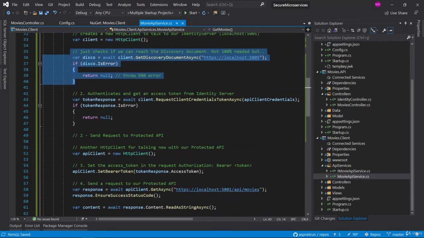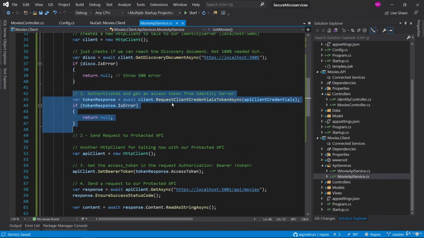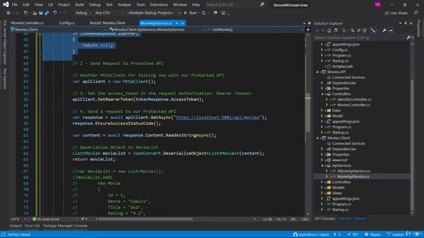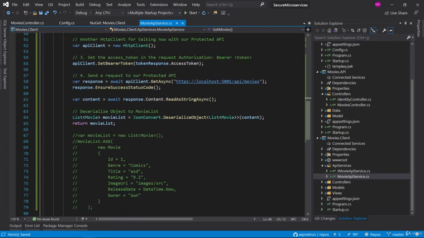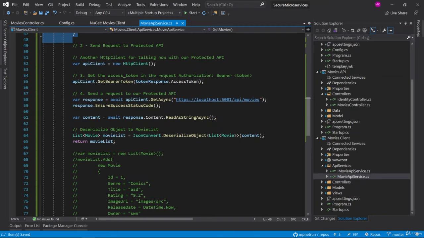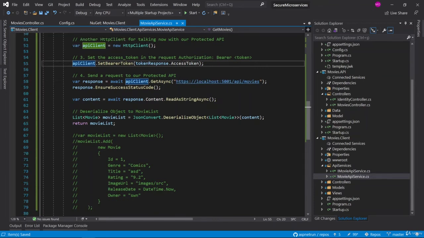If everything works, we get the token information from the identity server. After that, we create another HTTP client and set the bearer token information once we send the request with the token endpoint. Then we send the HTTP request with the bearer token from the API to the movies API project, the protected API.